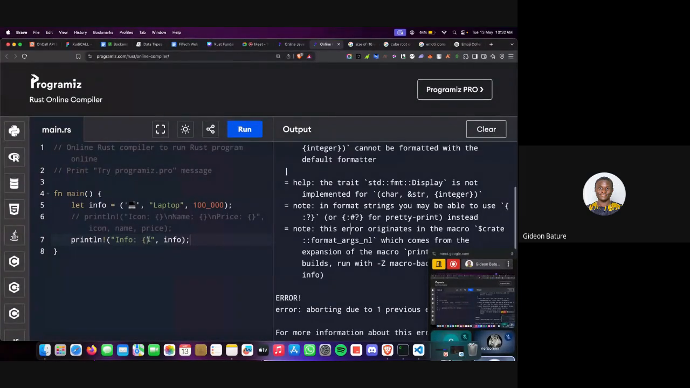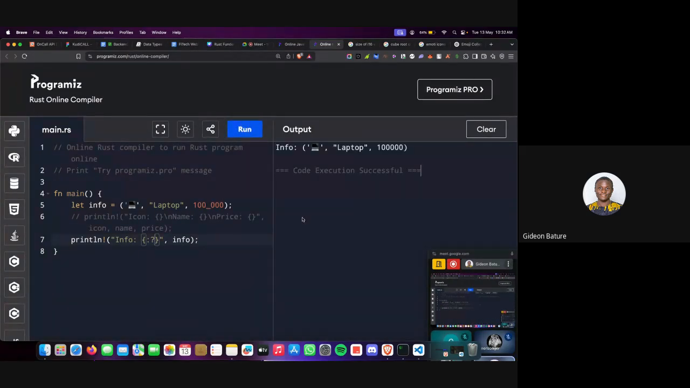So let's use that. Let's use colon question mark. Let's run it once more. You see, it printed it. This is our tuple info, and this is the values of our info. This one, this type, and the other one that is having hash. This hash is just to beautify it. It will take everyone and give everyone his own line, while the other one just prints it plain on a straight line.